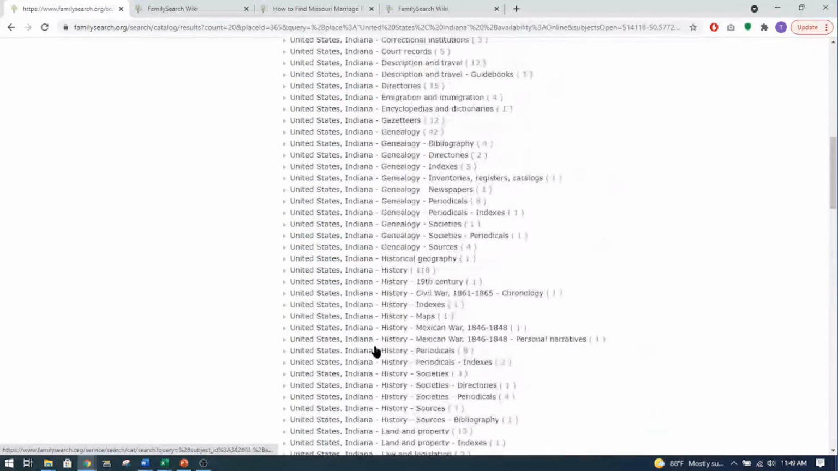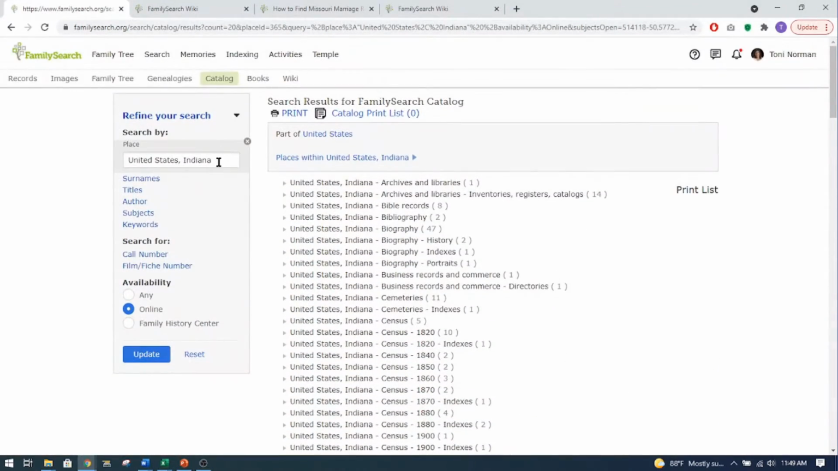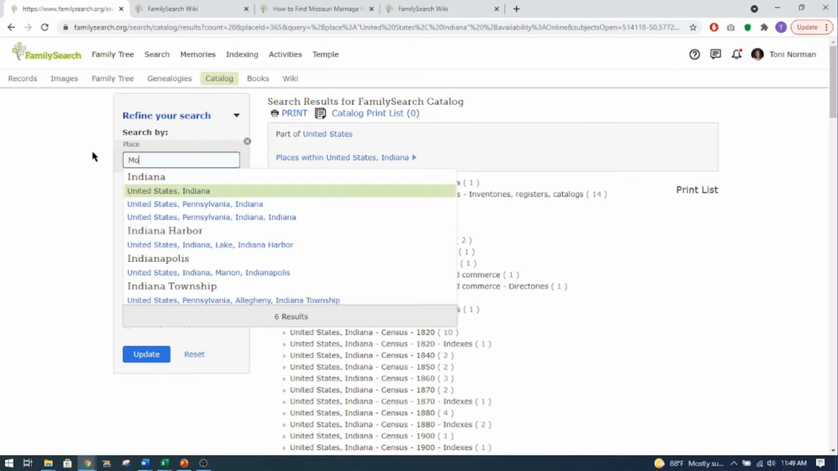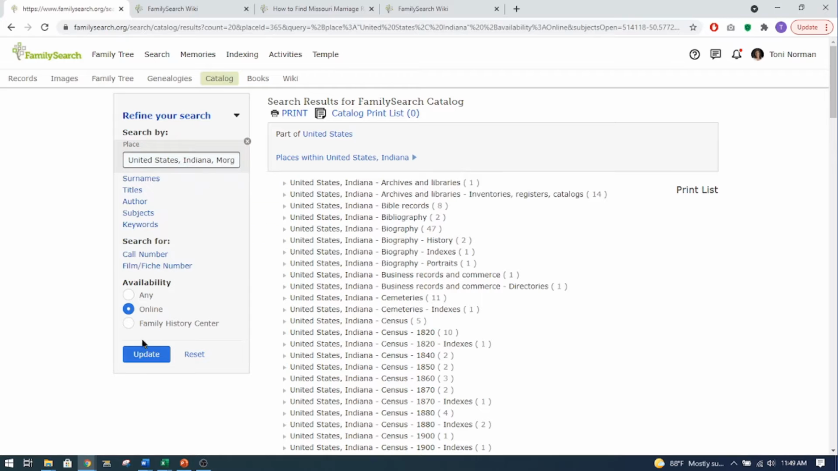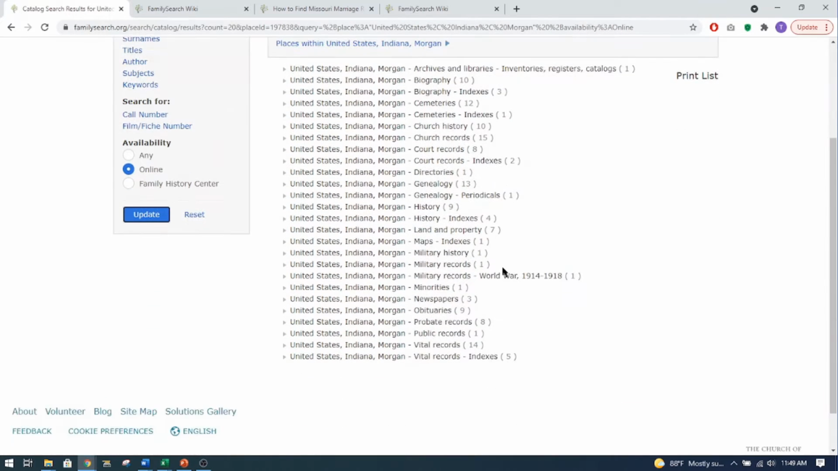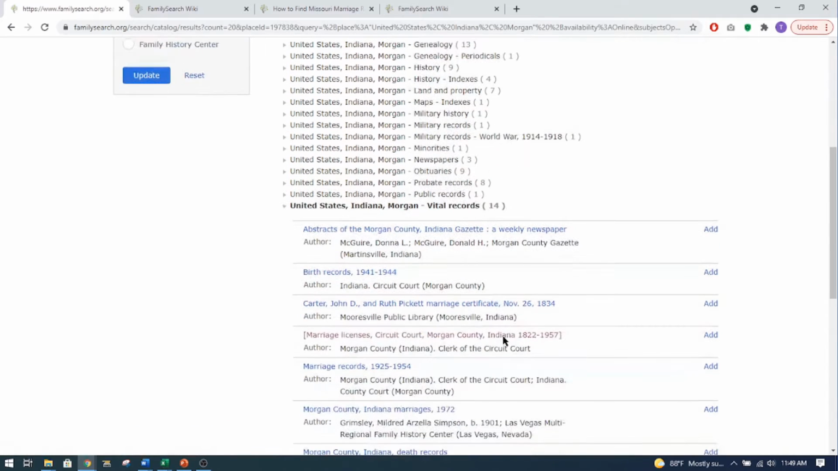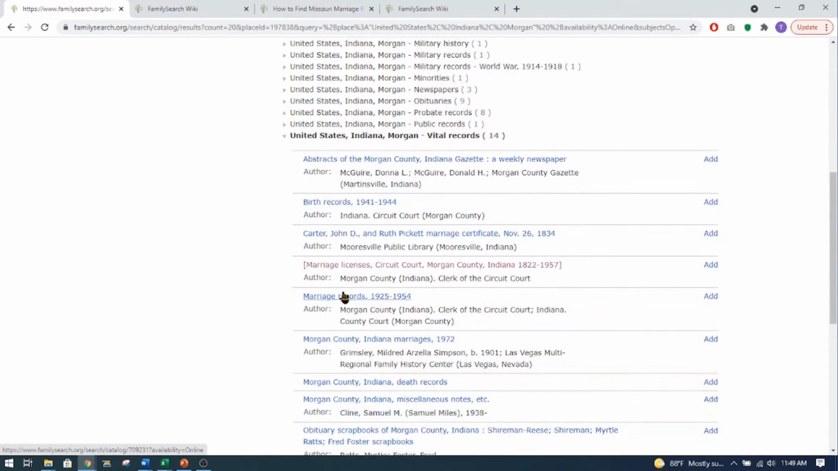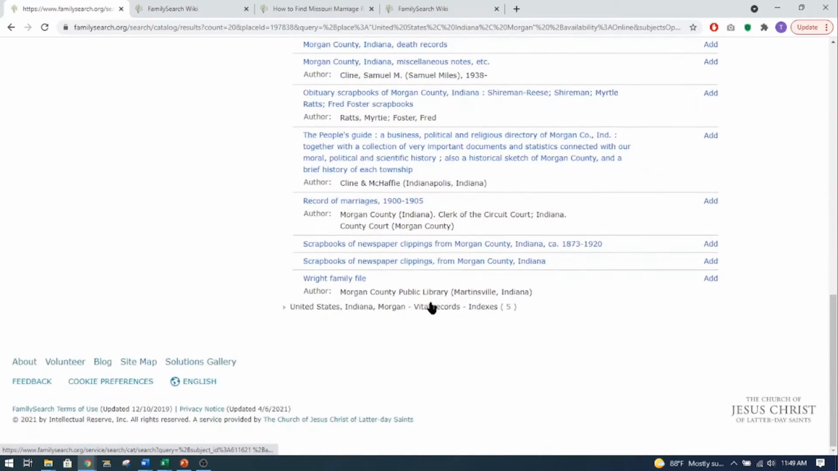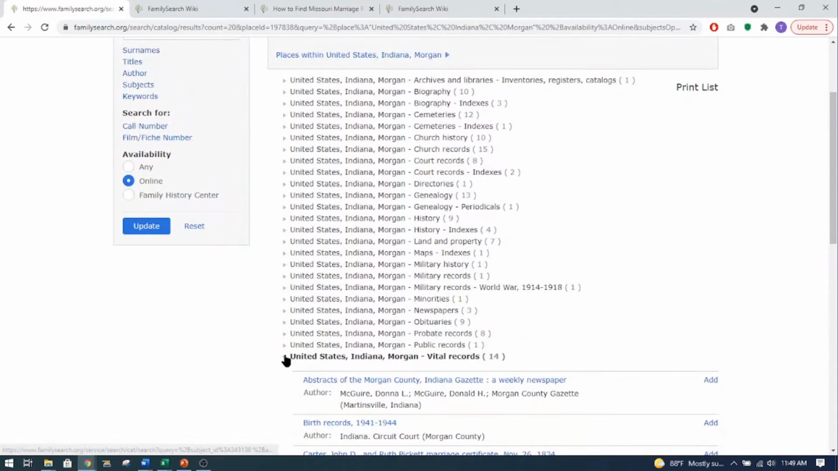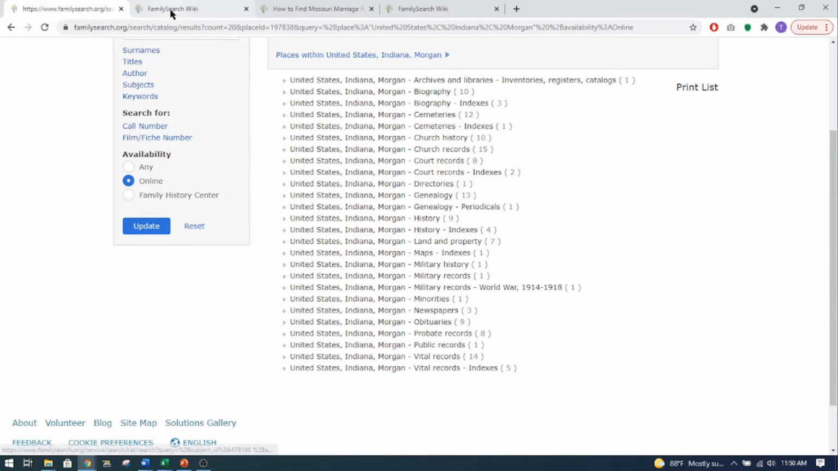So if we want to do a specific county, we know that somebody lived in a specific county. I had family that was in Morgan, Indiana. So I type that in, click on it and update. And down here again, vital records, and we will look and see if they have any marriage. Here's marriage records, 1925 to 1954. Here's 1972. Anyway, that's how you can find databases that are online in FamilySearch using those two methods.